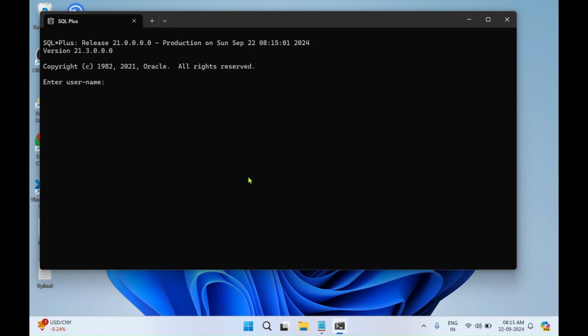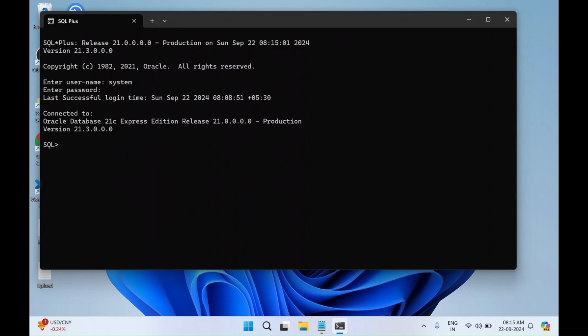Once you have clicked on SQL Plus, it is asking for username. You can type in system, hit enter. It will ask for the password. In our case, I have set the password to 12345678. Click on enter. You can see last successful login, it has punched and we are connected. So we have logged in to our system, to database. We have logged into the database with the user system. Okay, now you can perform all your database activities.